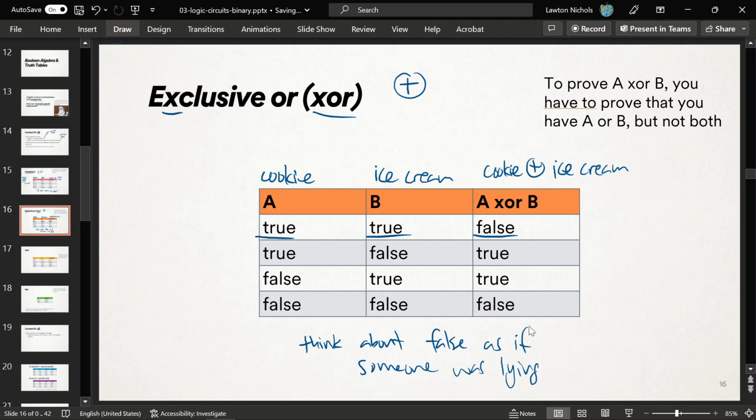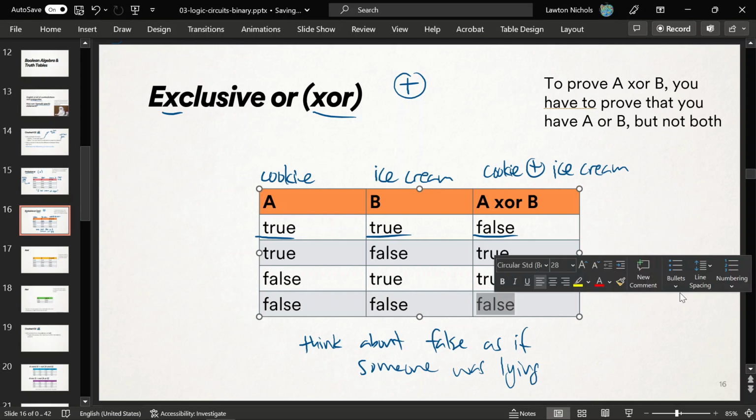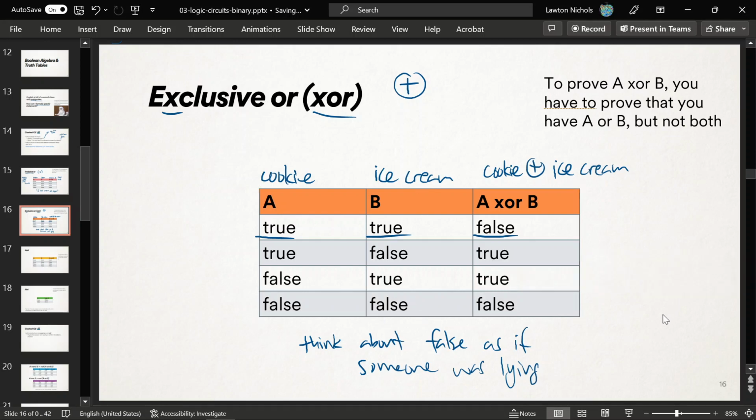All right? As if someone was lying. So, like, if somebody said, I had a cookie or ice cream, but they didn't have any of those, that was a lie. That was a false statement. Okay? So that's one way you can think about falseness.